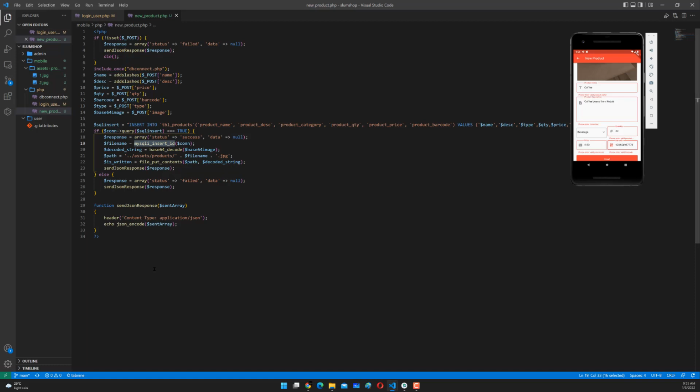Much easier to do that way. So we have the path, and then we can just write it. We can use file put contents with the path and the decoded string. But if you want to store multiple files, you might want to consider using a different function. I forgot the function's name, to be able to store images into the server directory. And then we just respond back to the client that the operation is a success. If the operation is not a success, we build another response, success fail, and return data as null.